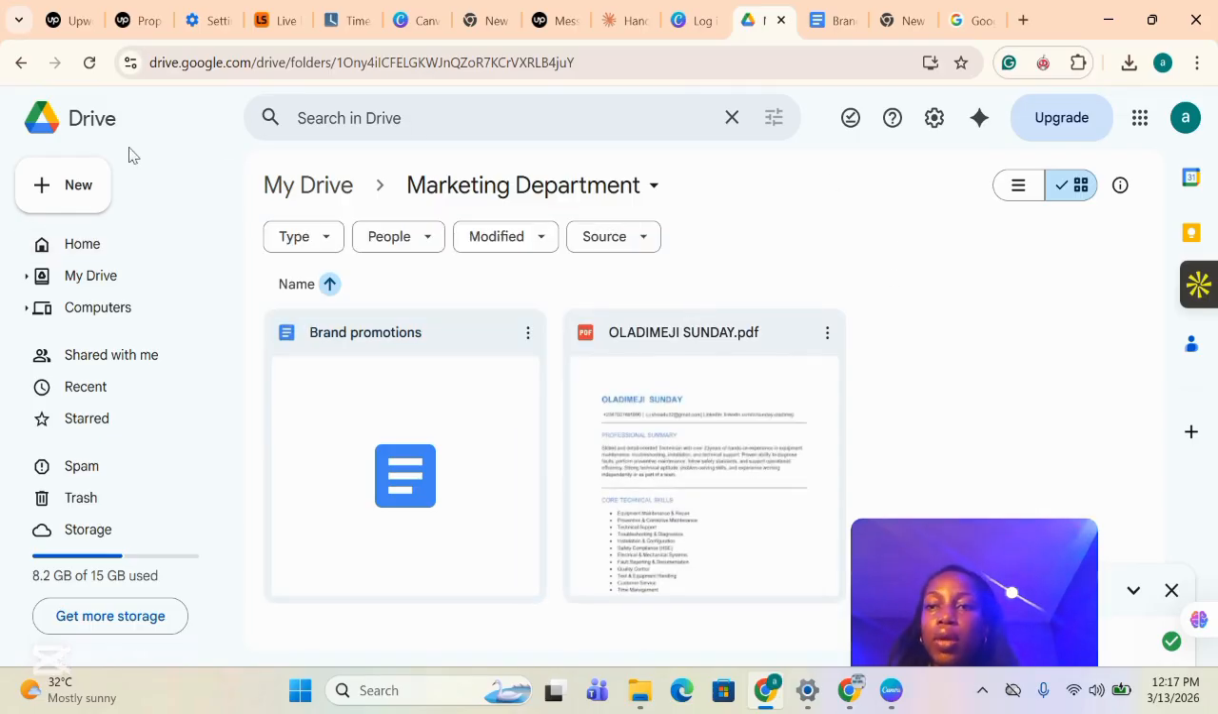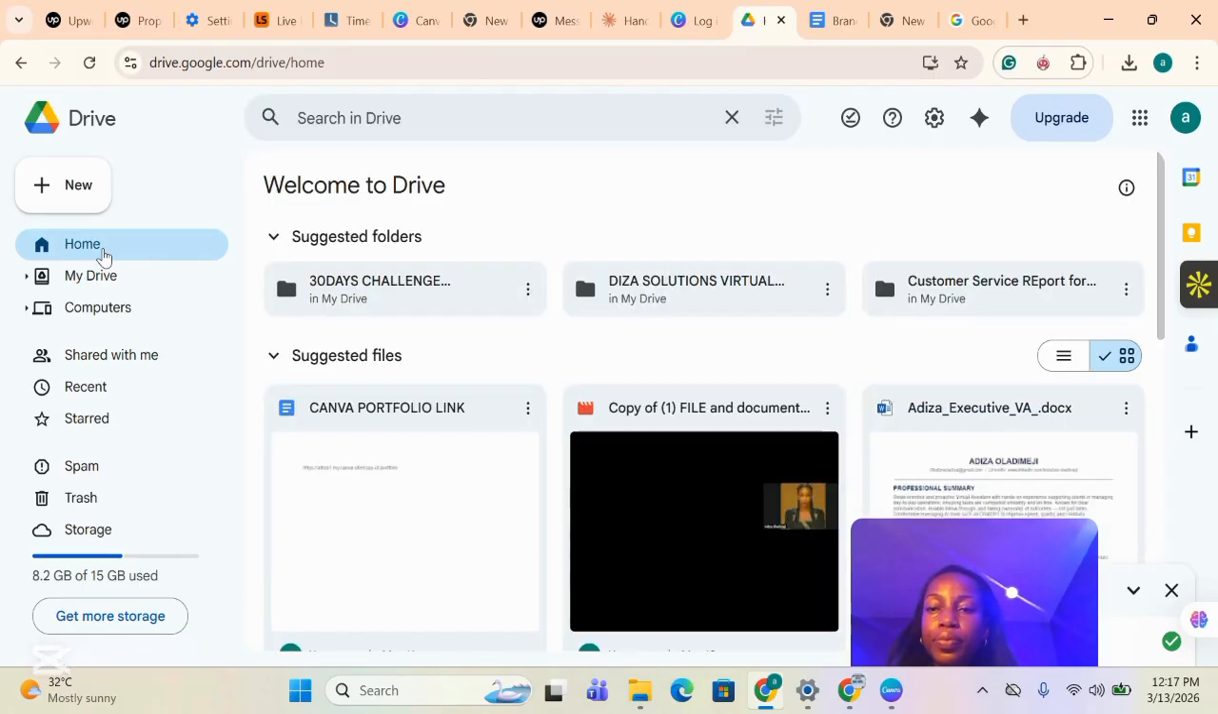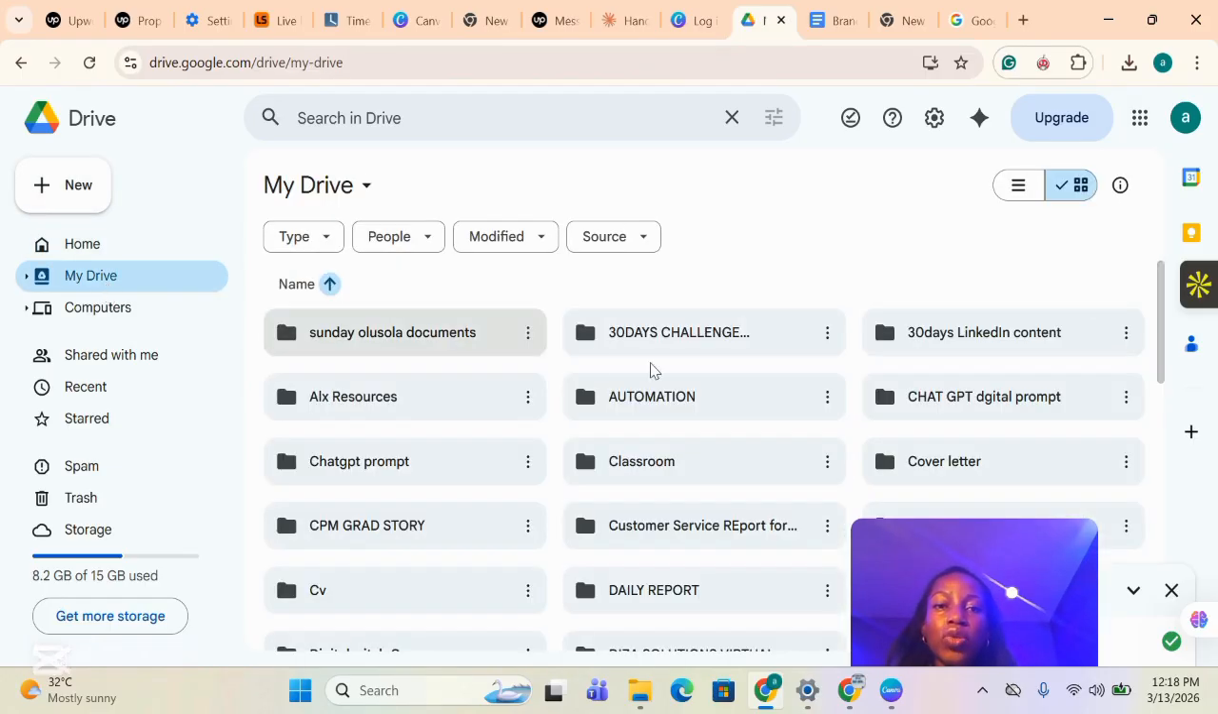Then another thing I want you to know is when you go back to home, here you will see everything that you've created. Maybe you just come here directly to create anything, you will see it here. But your drive specifically is where you see all the folders. Maybe you're looking for different folders, you come to your drive and you come to your folders.